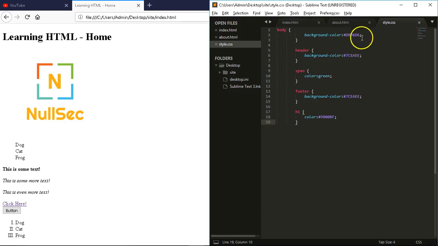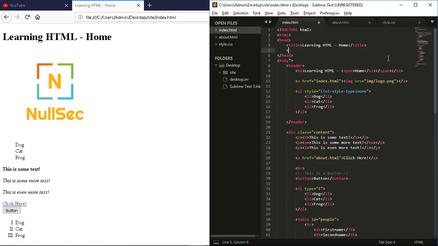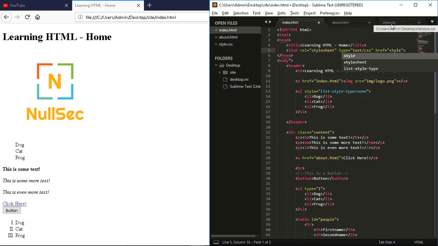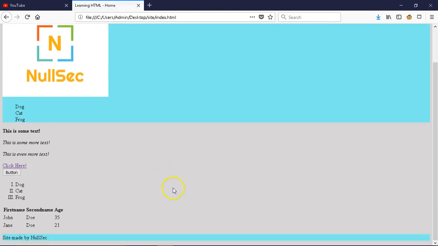You've got to link this CSS document to the HTML document. To do that, we need to do this in the head. We'll do a link tag: link rel equals stylesheet, type equals text/CSS, href equals style.css, like we named it. Now if we save that and refresh it, boom, that's normal, how it was.